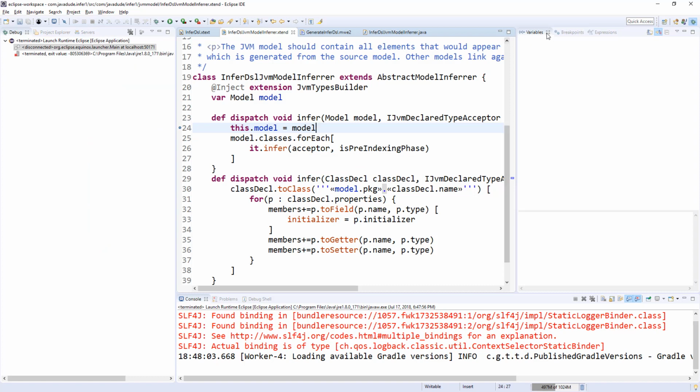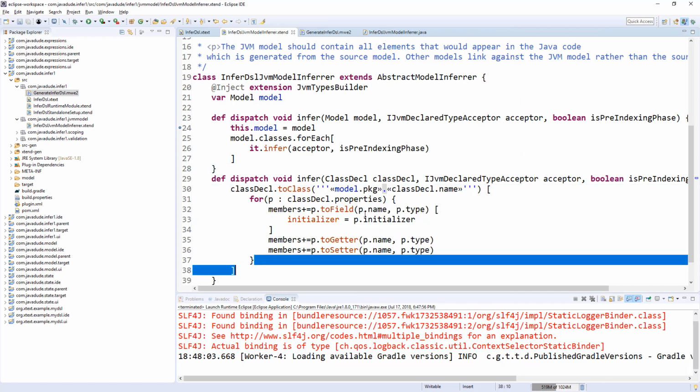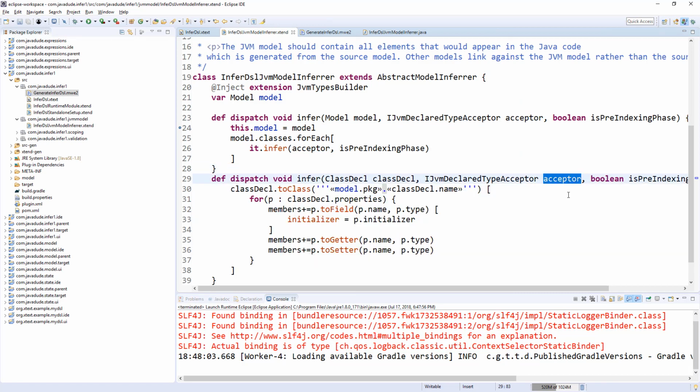Okay, so what I forgot to do here, oh, go back to my Java perspective, is I'm creating a class declaration, but I didn't tell the acceptor to accept it. So I have to add it to the acceptor so that the acceptor knows what it's going to be generating. So I think it's just acceptor.accept, right? Yep, okay. Now it's going to work.